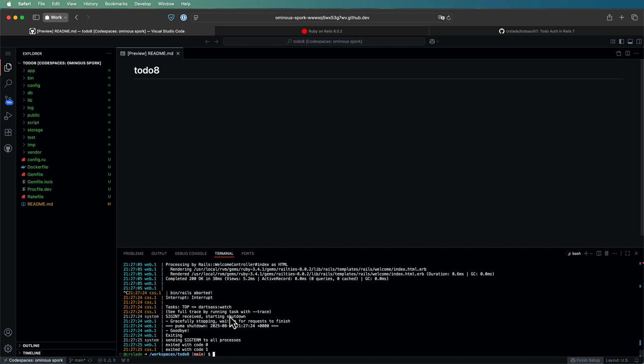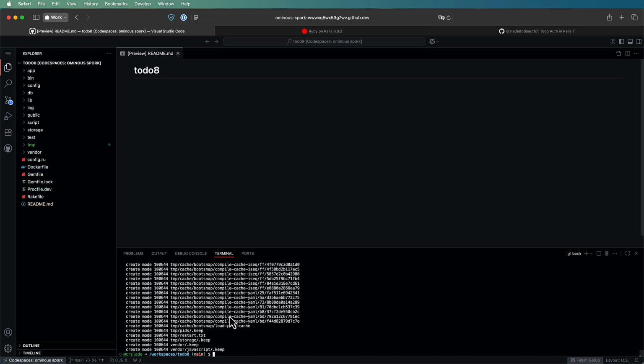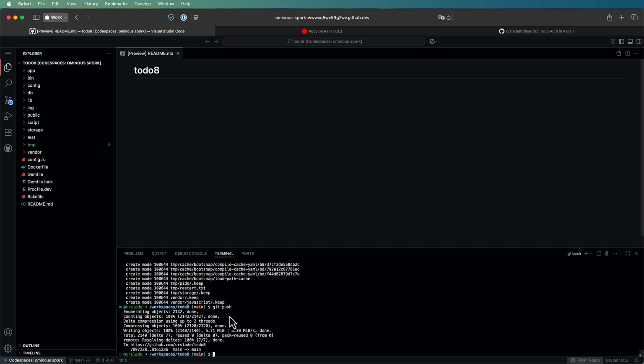And now we don't have to do anything to set up our Git repository. We could just do git add -A to add all of our code, and then git commit -m and call it our first commit. And then git push to push it all up to GitHub. And that's all we have to do. We should be able to go back to GitHub and see our code.